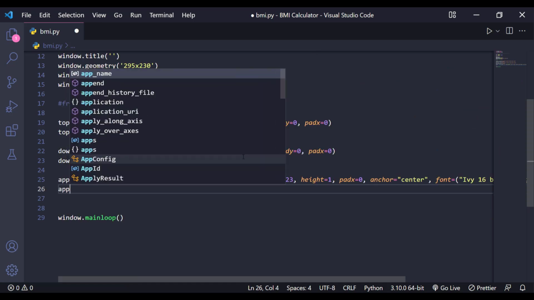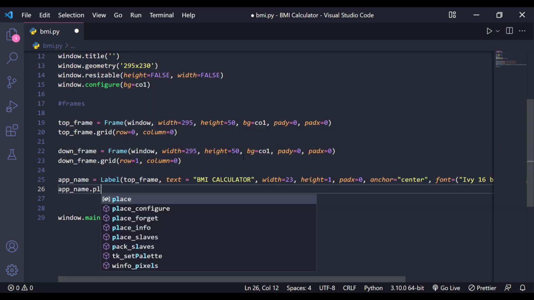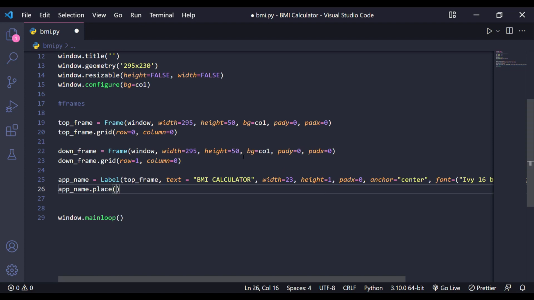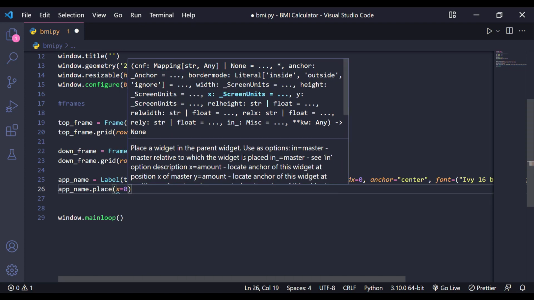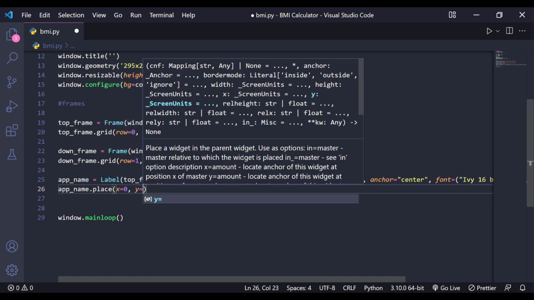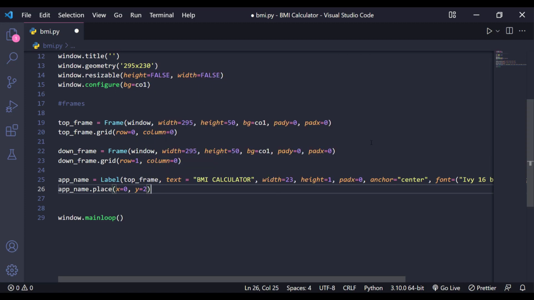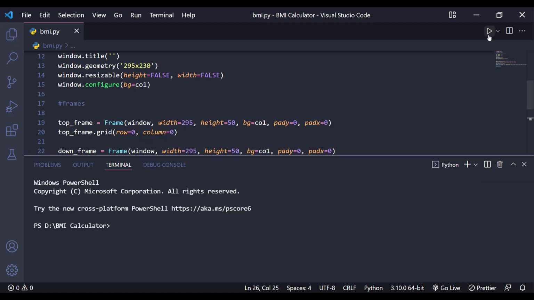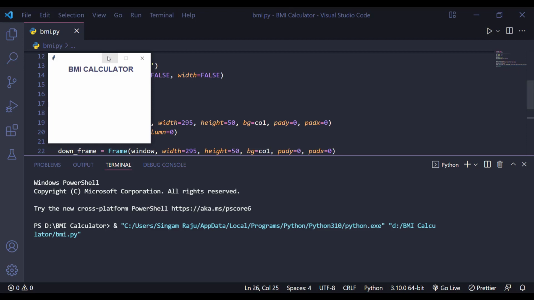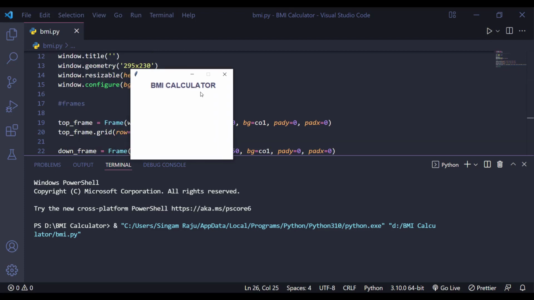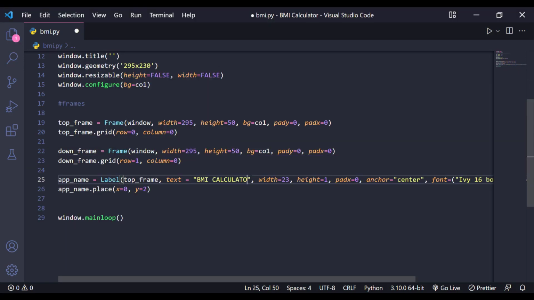And yeah, let's place this one. App name dot place, x equal to 0 and y equal to 2. And if you rerun this one, yeah, this is what we want. Basic BMI calculator.